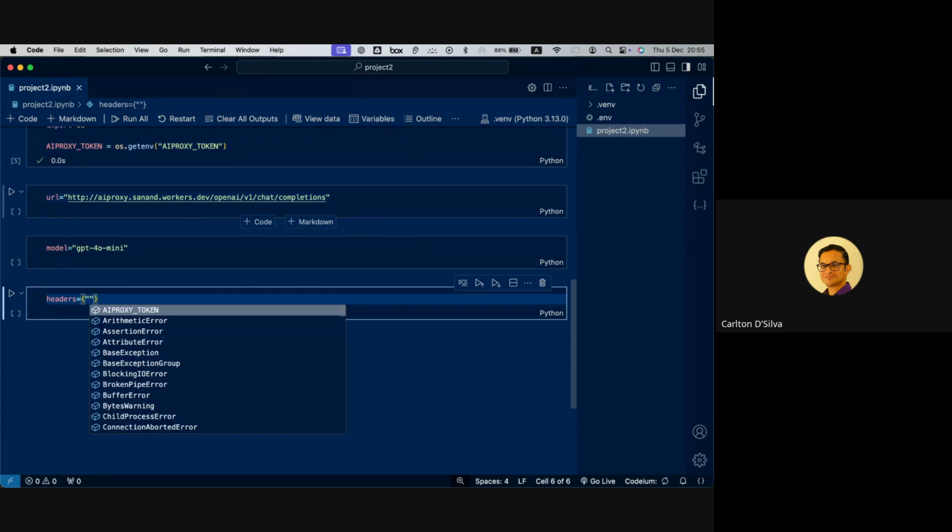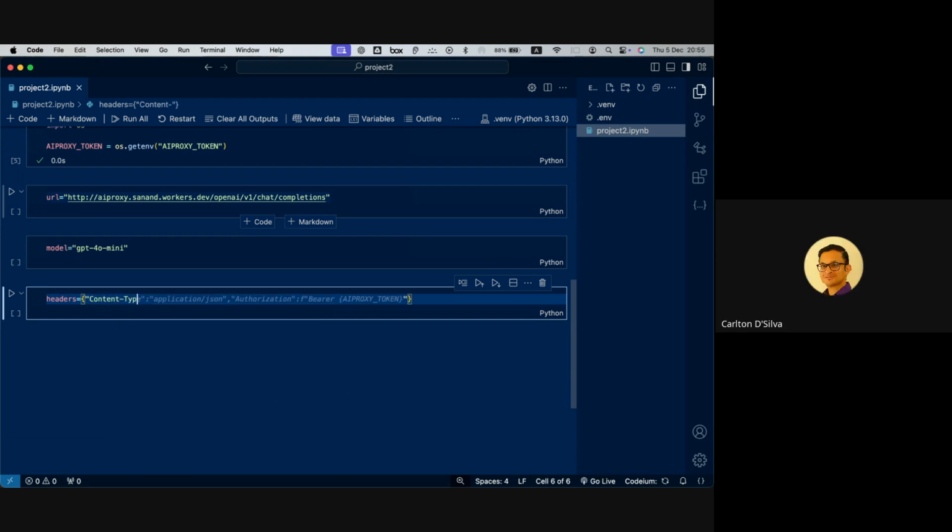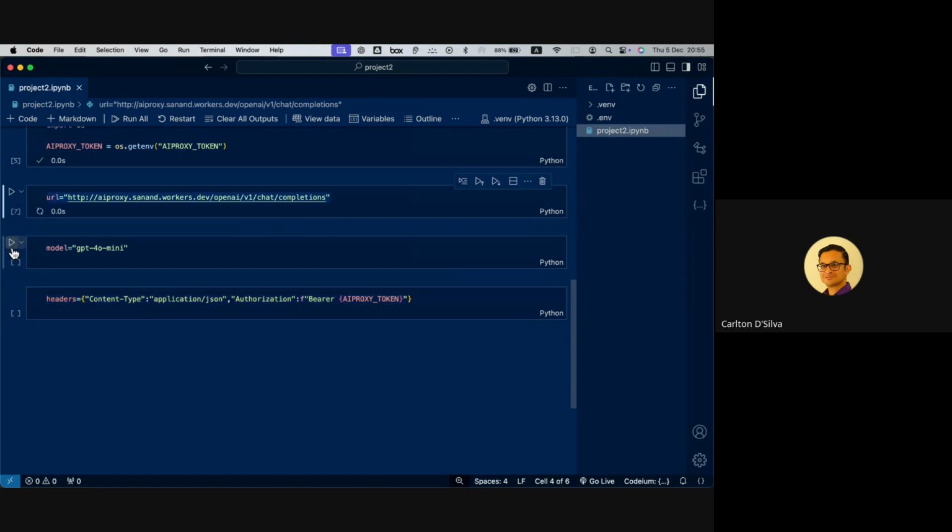So can someone tell me really quick what headers we need when we are hitting the endpoint? So it will be content type, right? Application JSON. Authorization bearer and the key. Yes. Authorization, and it's an f-string, and it'll be this token, right? So those are the things we need. These are the basic elements that we need.